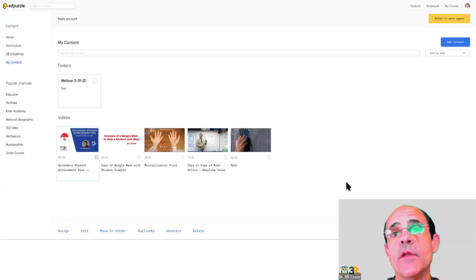You can duplicate it. So let's say you have two different classes and maybe they're different levels of kids, and you want to add different questions. So you may want to add more challenging questions for one class or more open-ended questions. You would use a duplicate. You could duplicate it and then add questions to each one separately.